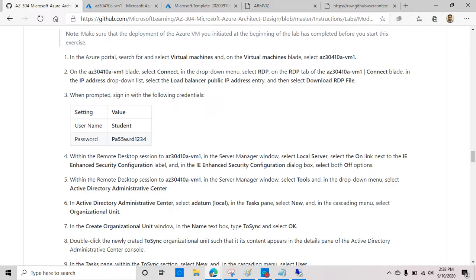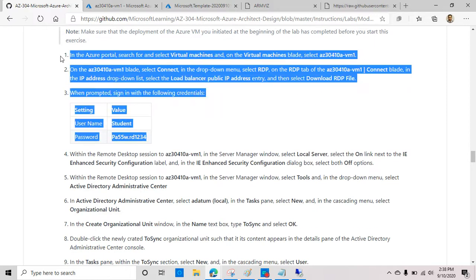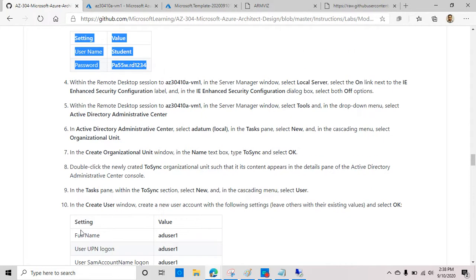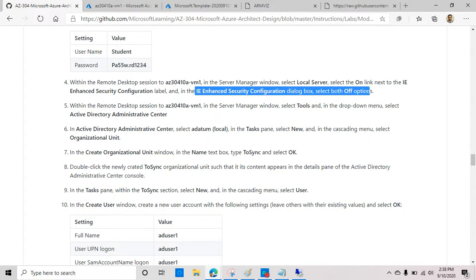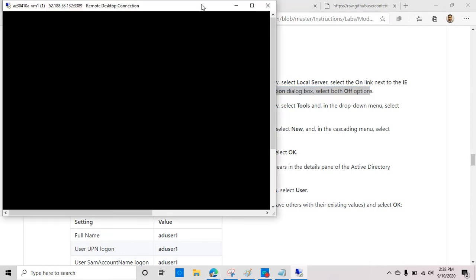So we are down to this part of this lab. In this one, this is the standard thing. We're going to turn IE enhanced security off, and then we will go to the Active Directory Administrative Center. So that's pretty simple. So let's see what's going on over here.